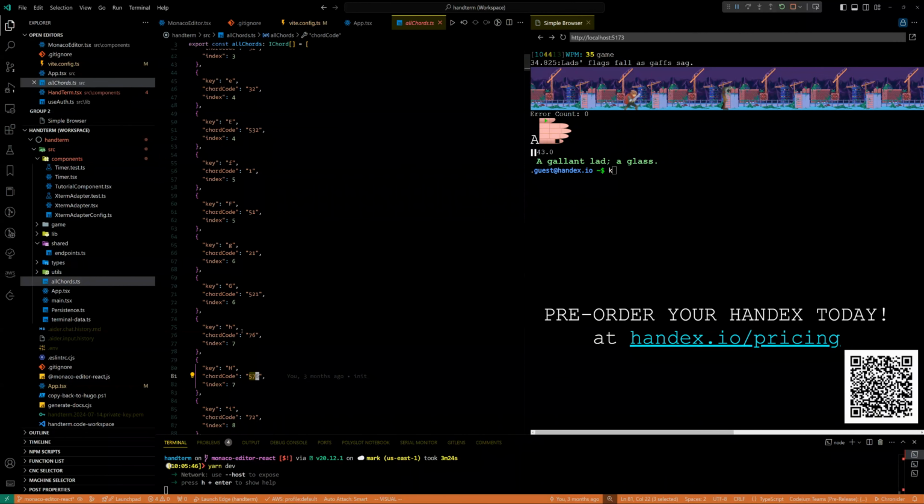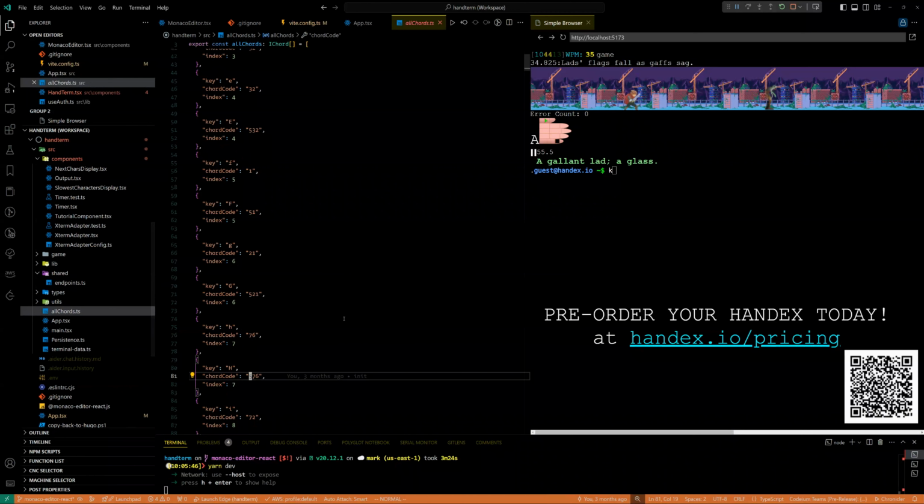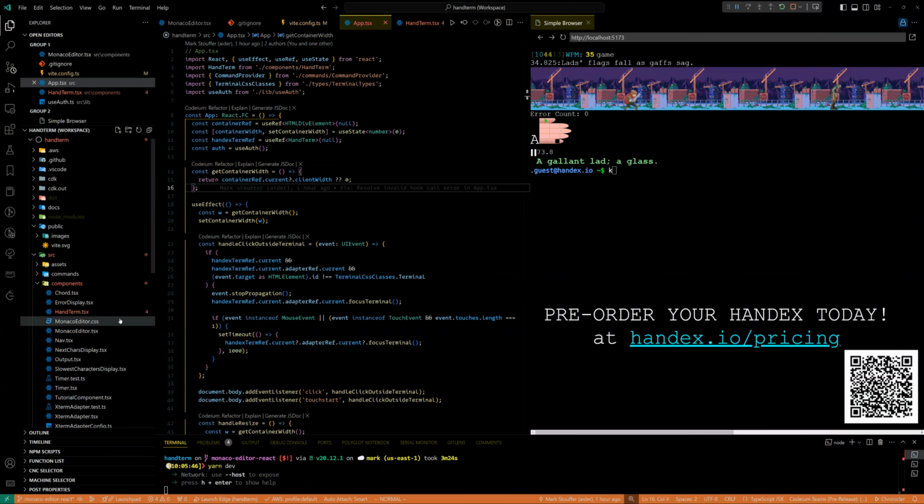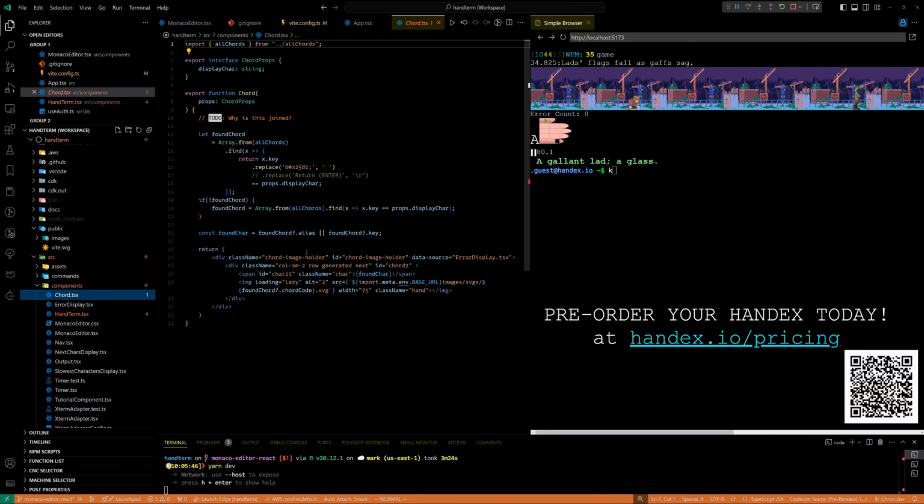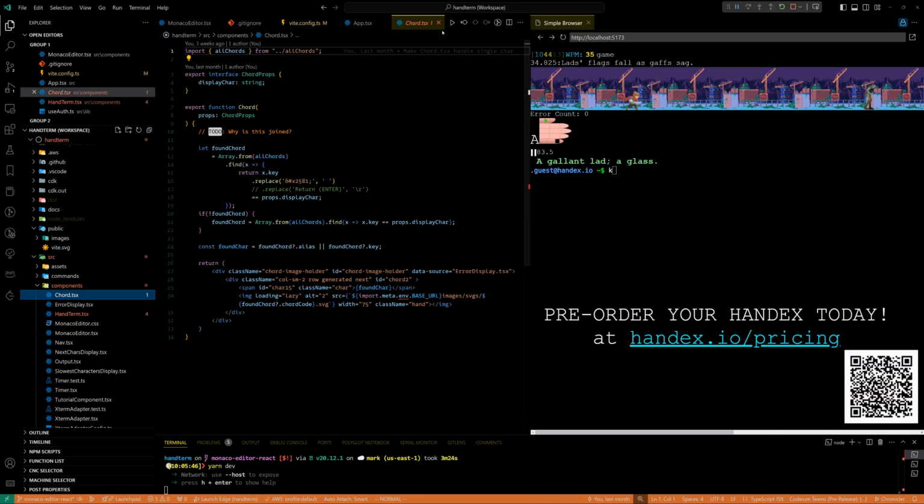So 76 is H. 576 is H with a shift in front. So 5 is the shift key if it includes others. And you'll learn those. I won't go through those right now, but every one of those is in this all chords. And the 576 is the name of the SVG file that gets displayed here. But that should all be handled inside this chord TSX. This looks up the character and basically handles the whole thing within this functional component, this React functional component.